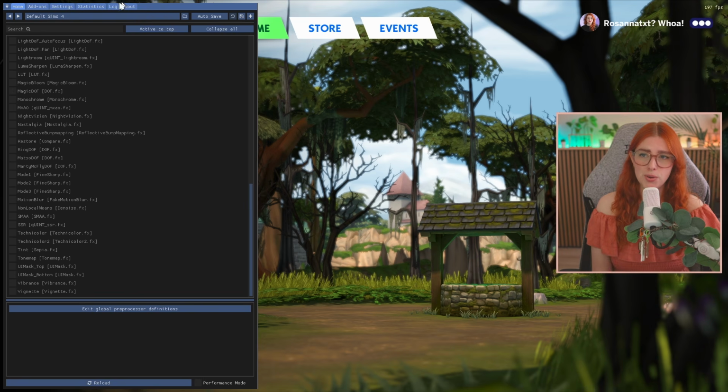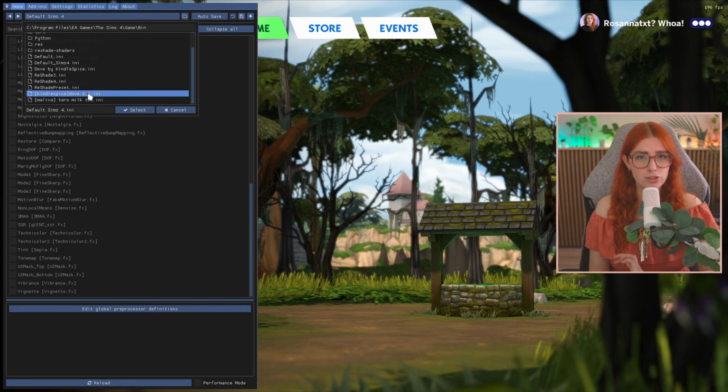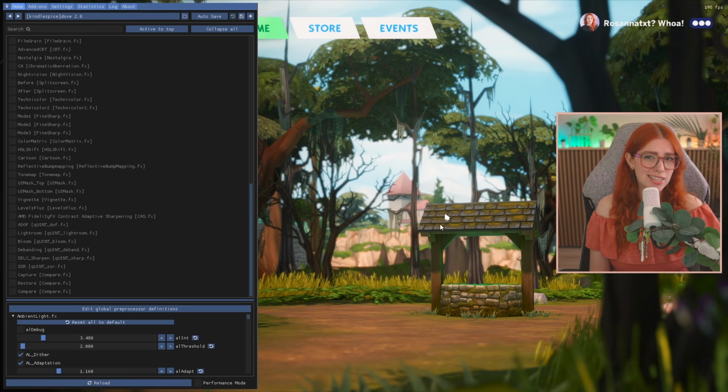for the default. Once you have this menu, you can actually click up here, and then you will see that folder where you've dropped the .ini files, and you will find Kindle Spice and Melixa. From here, if you want to actually switch to your preset, you can click the Kindle Spice one, say select, and then it's going to load it in, and as you can see in the back, it immediately changed the look and feel of my game.